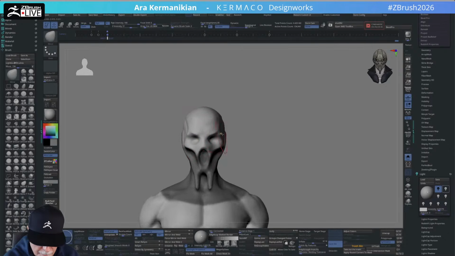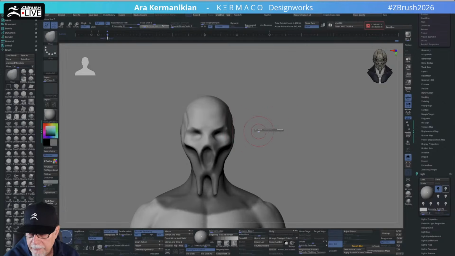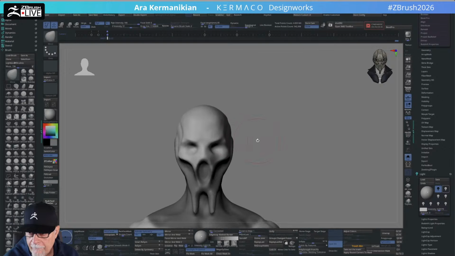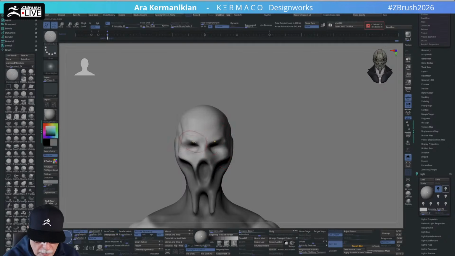And right, I'm going to subdivide here once and delete the lower subdivision level. We want crazy with the chisel. Crazy with the chisel, eh?